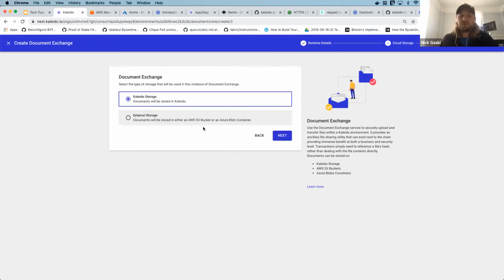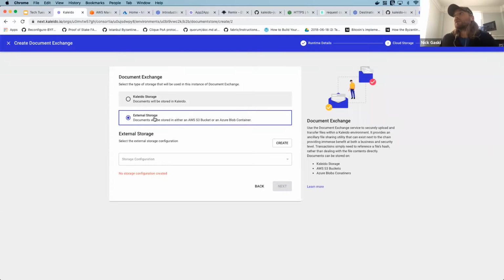And now we need to choose what kind of storage we want. Do we want Kaleido to actually host those in a container and persist those files on our behalf, or do we want to integrate with some external storage? And what we want to do here is integrate with external storage. I'm not going to be able to do this right now because I don't have a storage configuration object. So we see that call to action right here. You need a config object in order to attach it to this service.